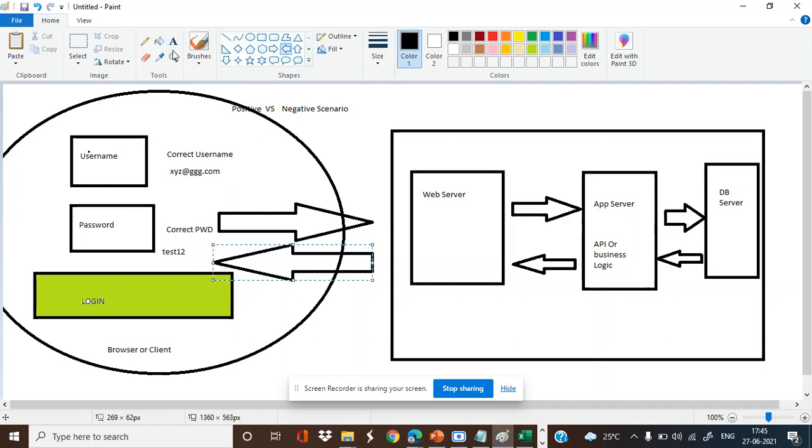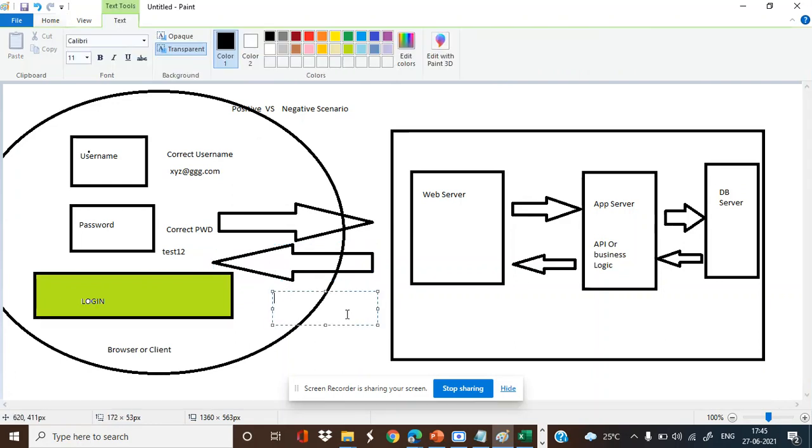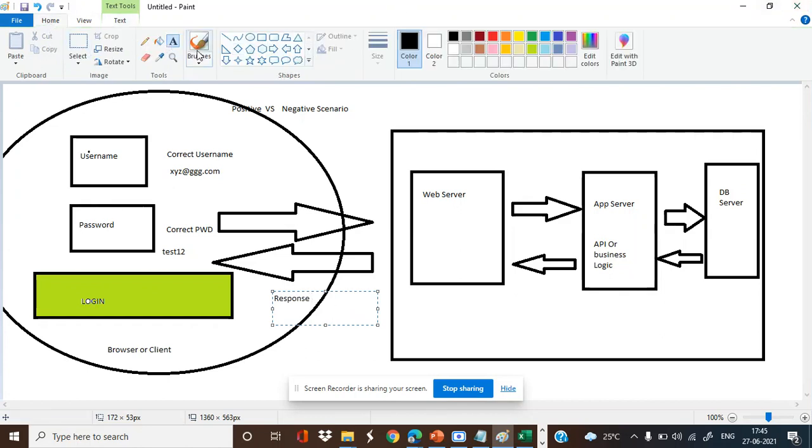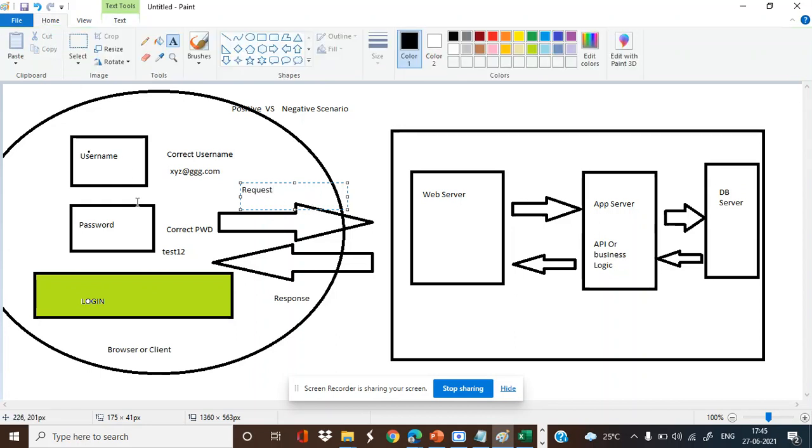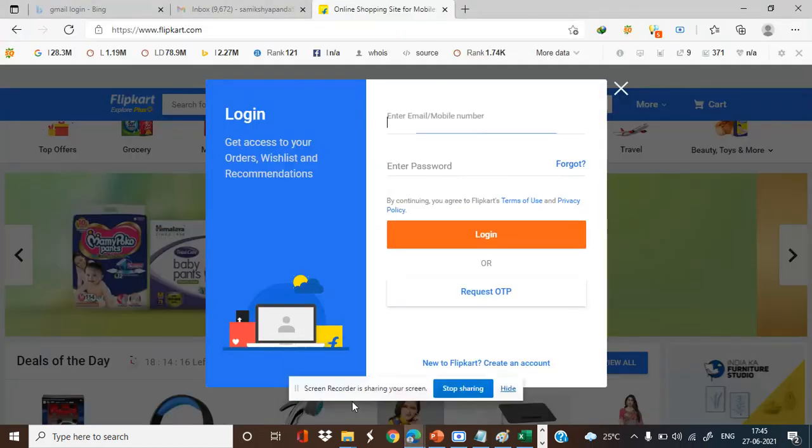Okay, so let's see, this is the response. This is the request. So this is the whole core thing. It works in an application, and this way I have taken one business scenario. So let's try to replicate the same.